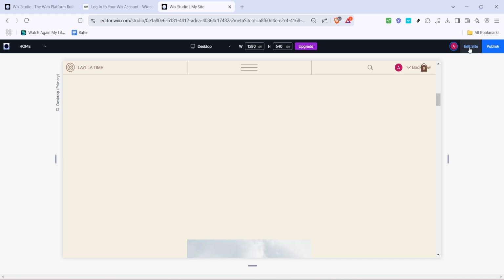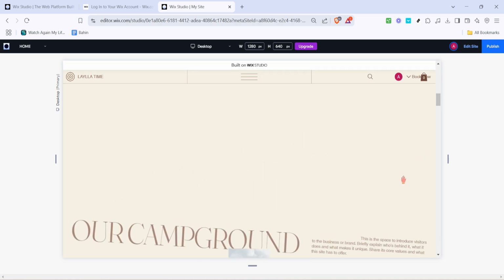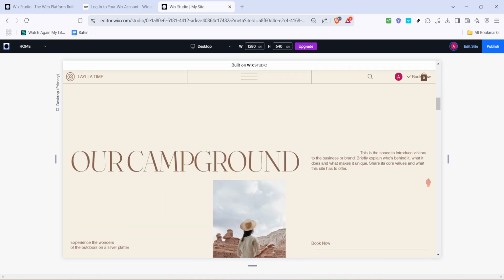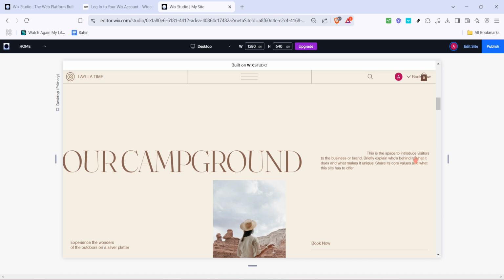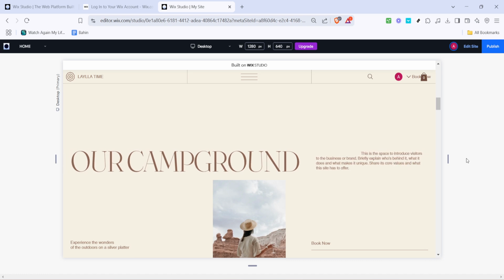With these steps, you've crafted a custom text animation in Wix Studio that will add a professional touch to your project. Remember, the best way to get comfortable with these tools is to practice and play around.